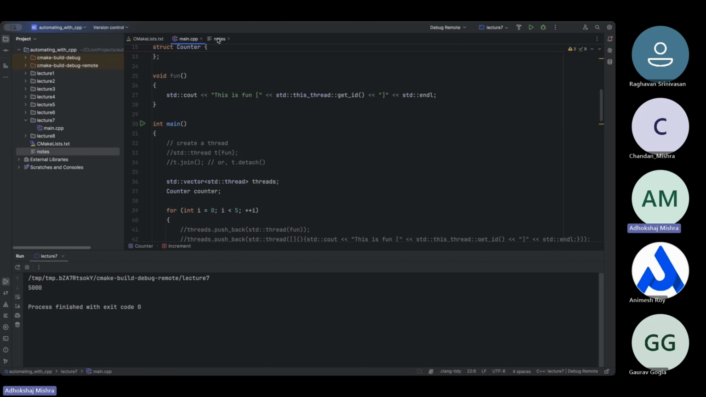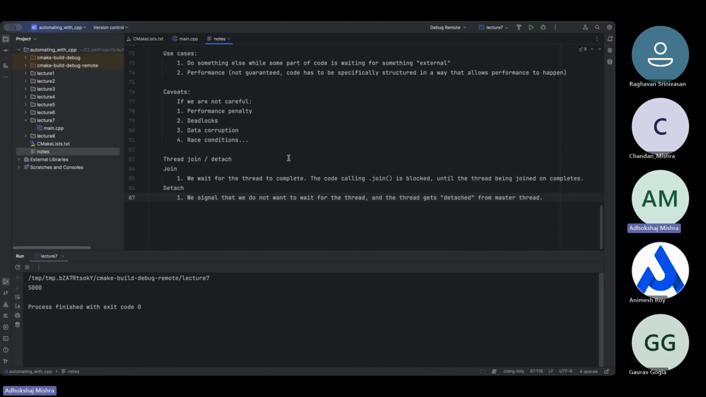Okay, so when we are sharing data between threads, parallel reads are absolutely fine. There may be 100 different threads, all of them may be reading from the same variable, and it is absolutely fine. There is nothing wrong with that.